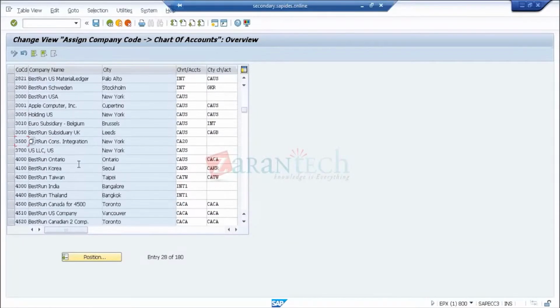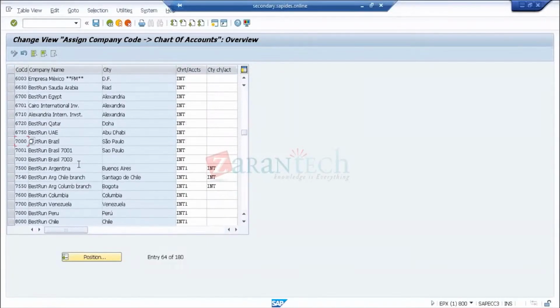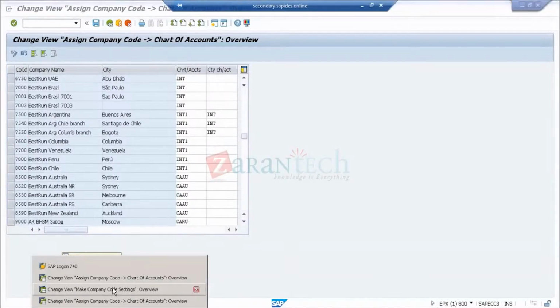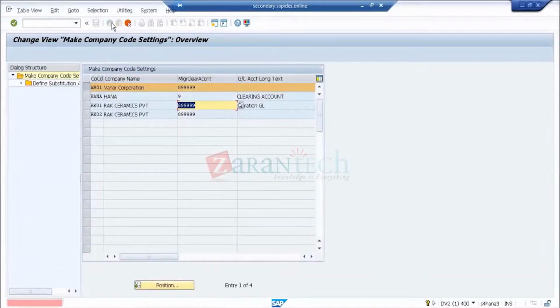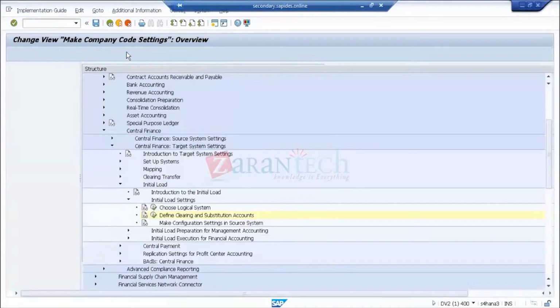Yeah, I'm now going to post some transactions from ECC, okay, and then I'm going to ask you today to quickly go through the initial load execution, okay. So one second, sir. We can do that. Just hold on.